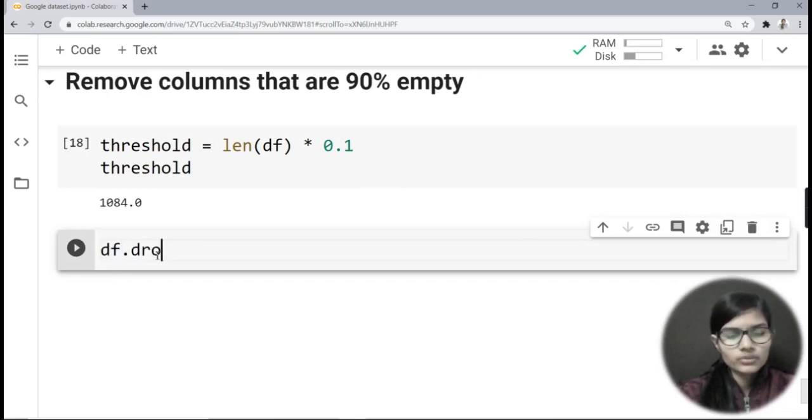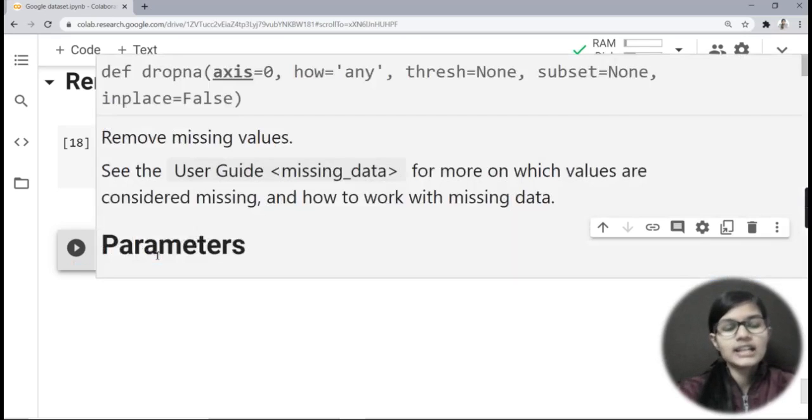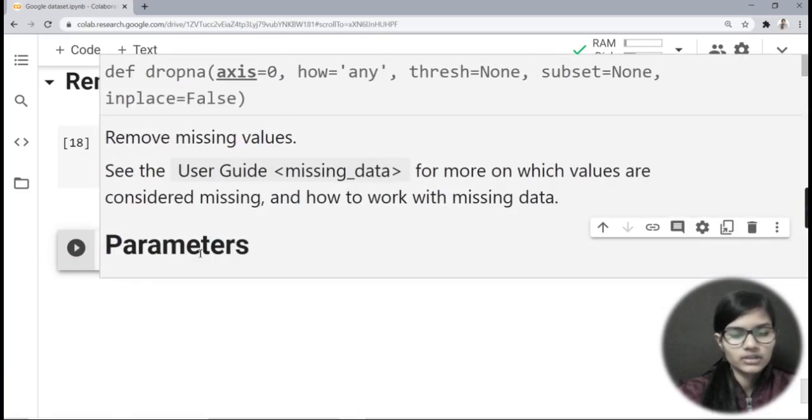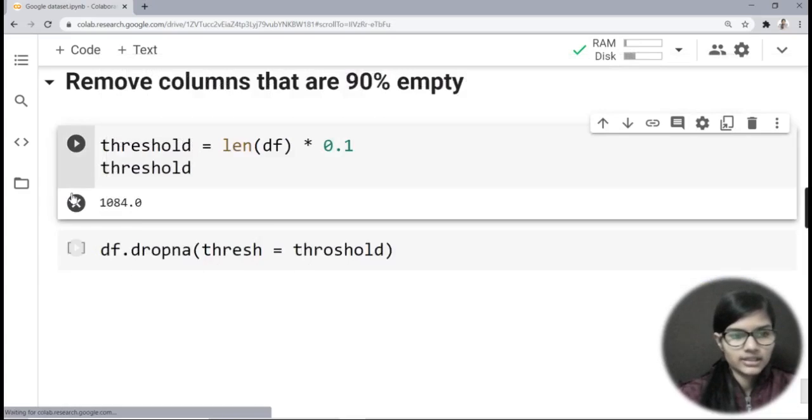Now I'm going to say df.drop. This is also a function in which I'm going to give the axis. Axis means whether I need to remove columns or rows. For that, firstly I'm going to set thresh equal to threshold. Okay, just hold on.